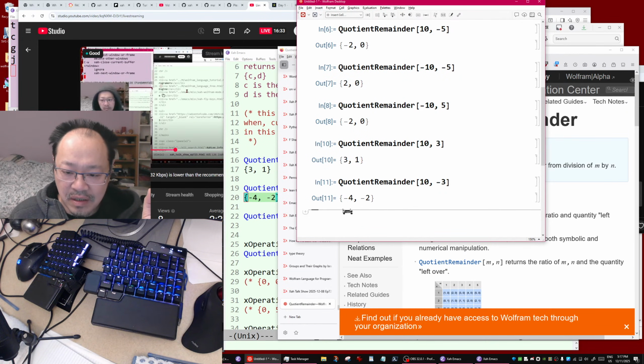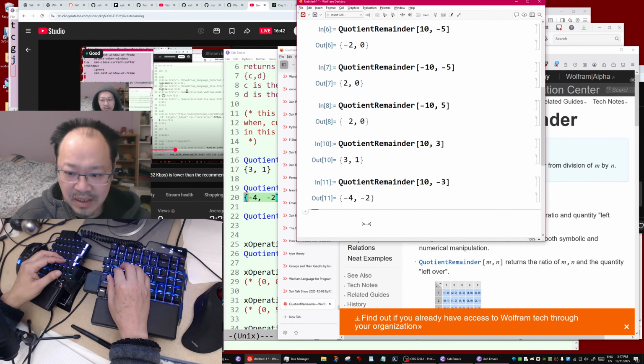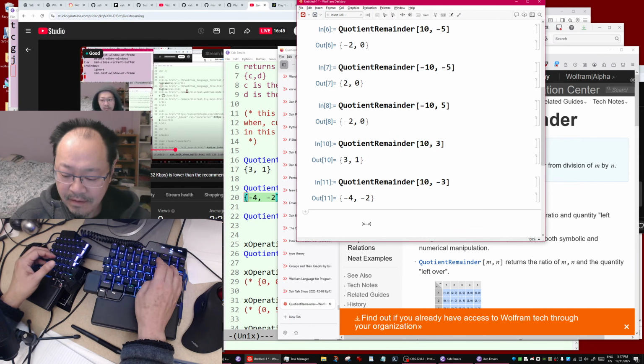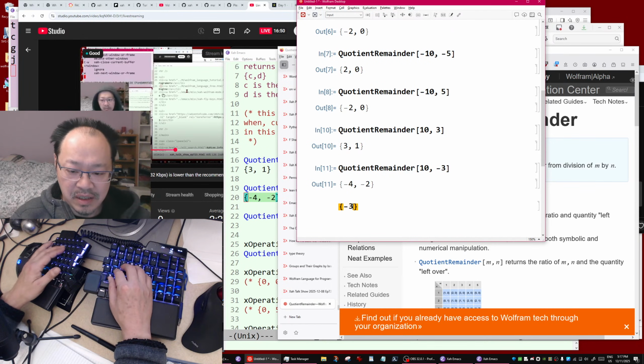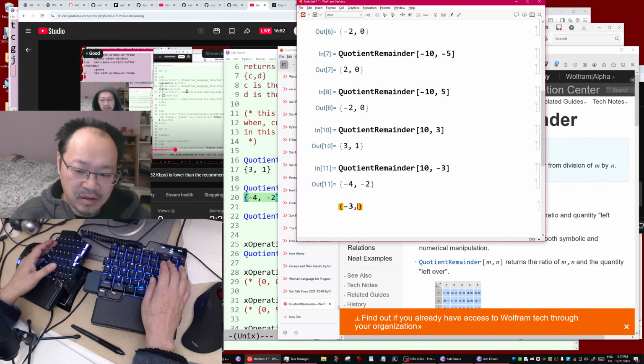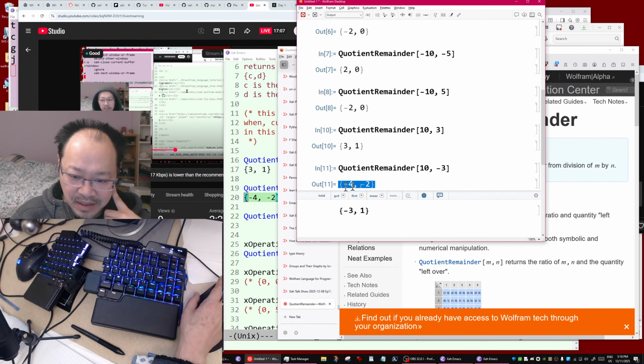But if the result is negative 3, 1, that should also work out. Do you guys see what I'm saying? If the result is negative 3, 1, negative 3 times negative 3 is positive 9, and 9 plus 1 is 10. So this should also be the result. But why is it returning that instead?